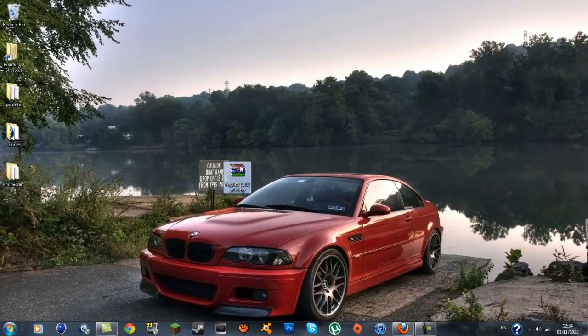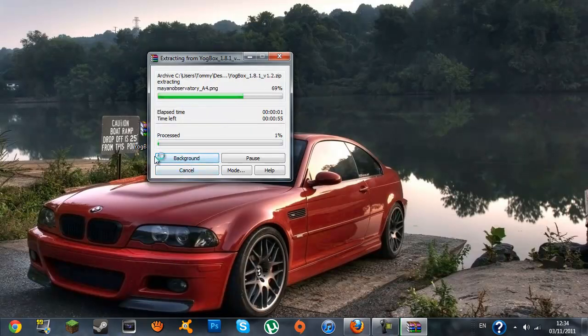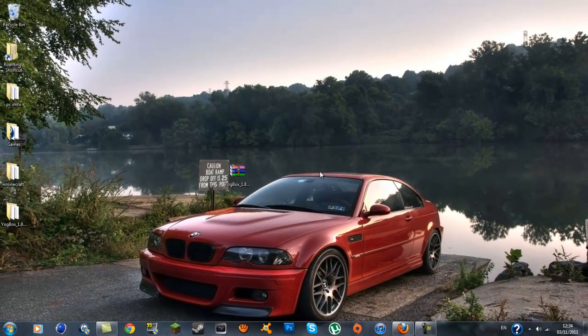So on the YogBox, you want to right click on it. You will need an archive program. I suggest using WinRAR or 7-Zip. I'm using WinRAR, so you want to go down to the third option, extract to YogBox, and it'll bring it into a folder. An extracting window will come up. There are quite a few mods in there, so it is quite a large file, but not too big. So you can leave that aside.